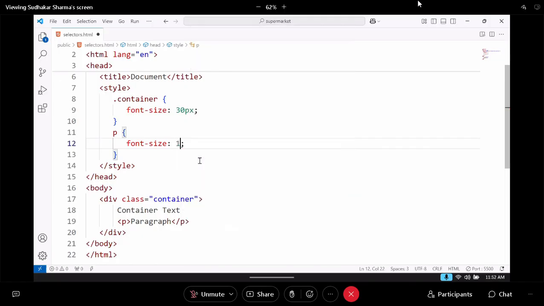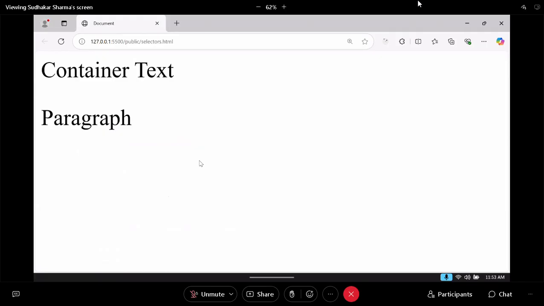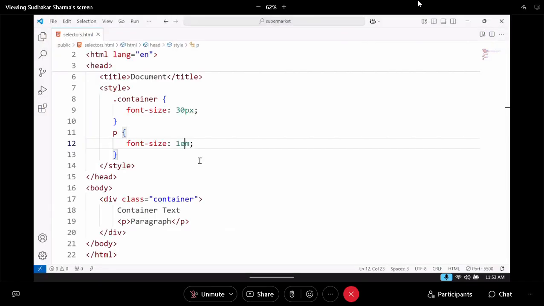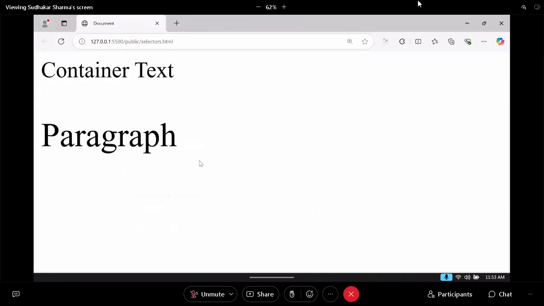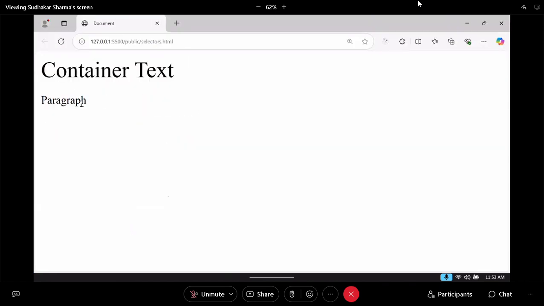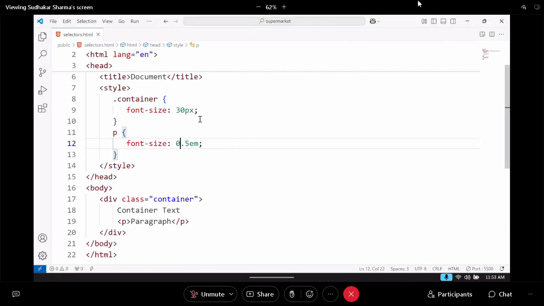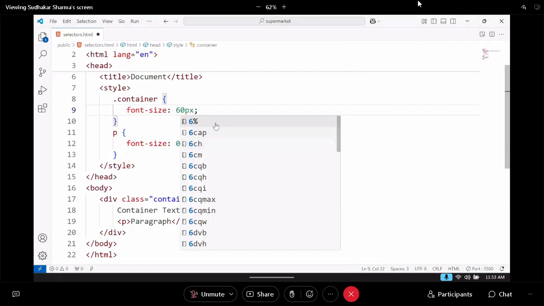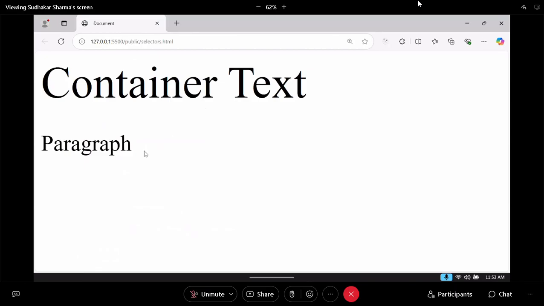Actually, 1 EM means equal to 100% of the parent element. If I want 1.5 EM, that means larger than the parent. I will give 0.5 of the parent, which means it is half of the parent. What is the advantage now? If I change the container to 60, the paragraph automatically updates to 30. That means the child will change according to the parent.